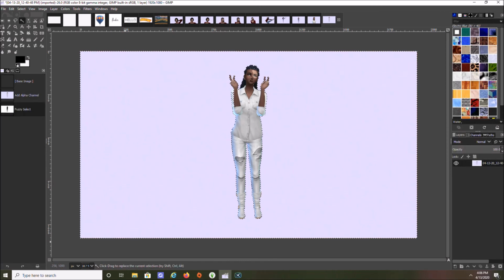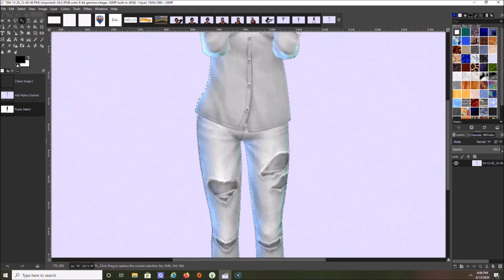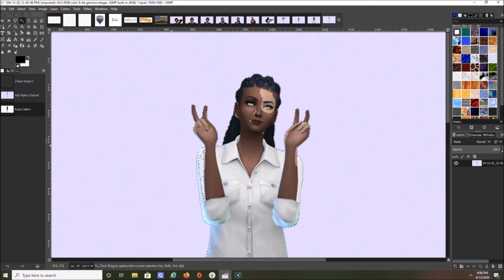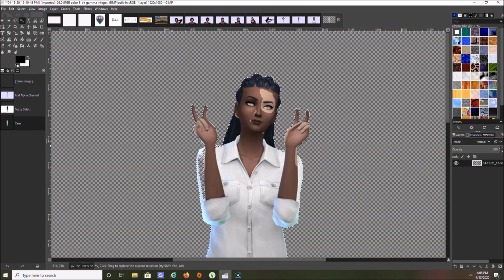Now you run into a problem like this. Whenever you delete it, if you're wearing white and have a very light background, it deletes your arm. That is a problem.